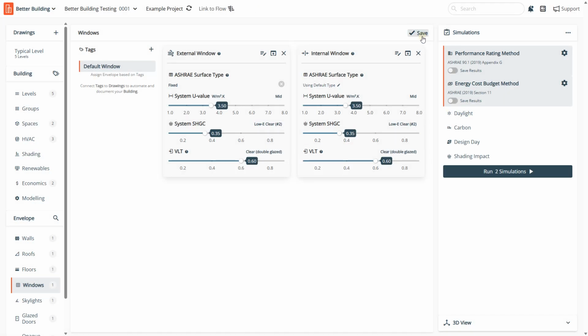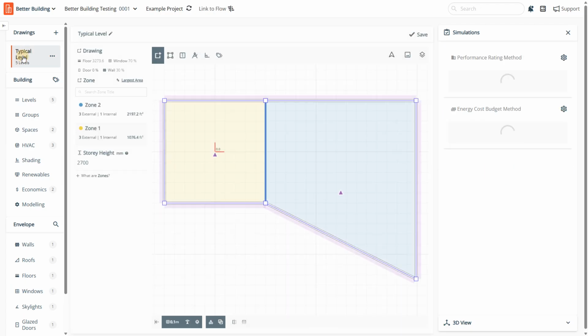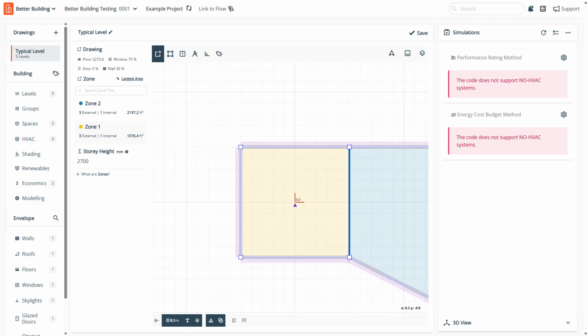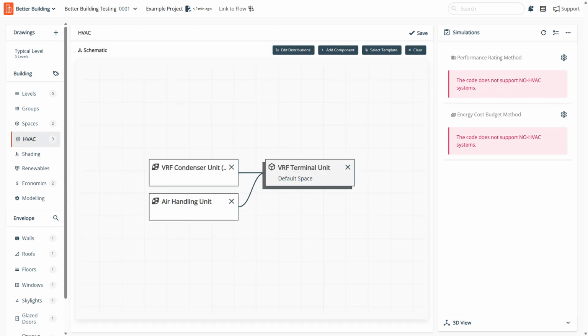And again, these are going to set up your model. That's it. Running 2 simulations now, and effectively this is running 2 simulations for all of this. The code does not support no HVAC systems. Okay, silly error by me.